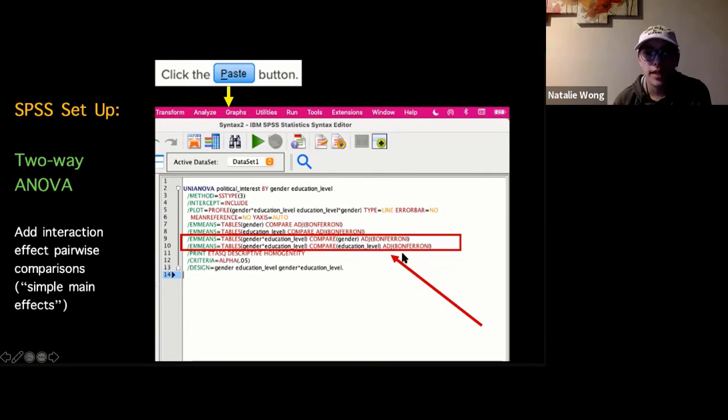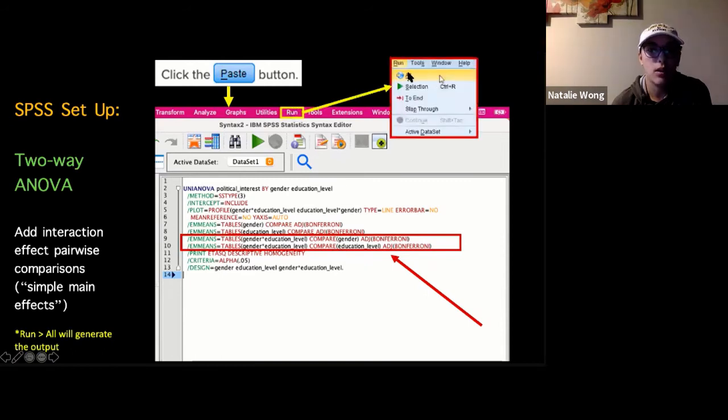So I show you guys actually how to do this in the activity, so we won't spend too much time on it here. But once you set up the syntax, you then go to the Run tab and then click All, and that will run the new syntax for the test to generate your output.